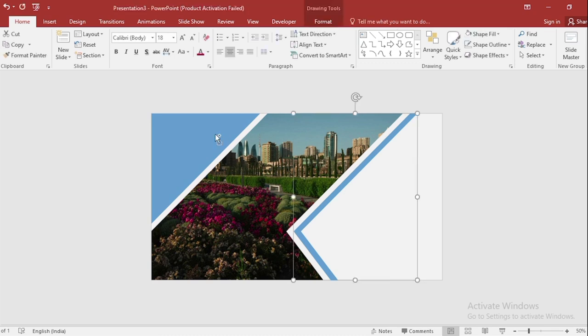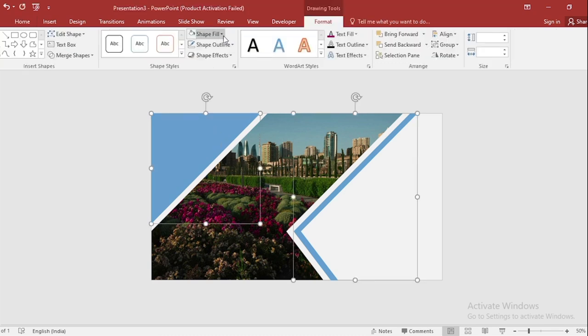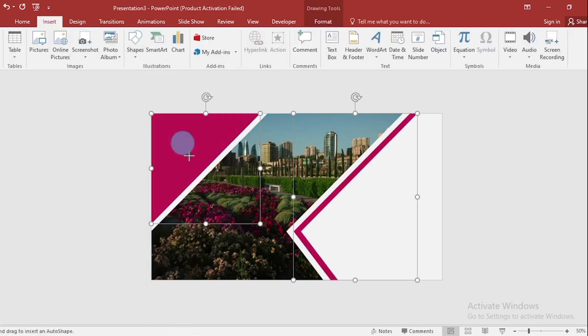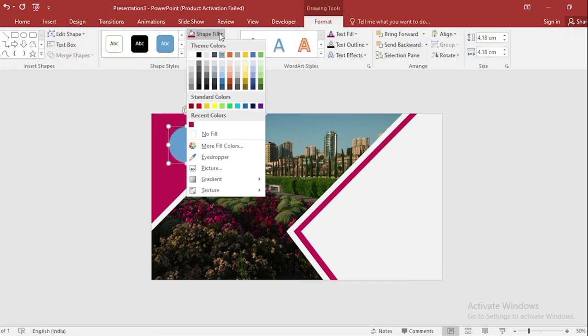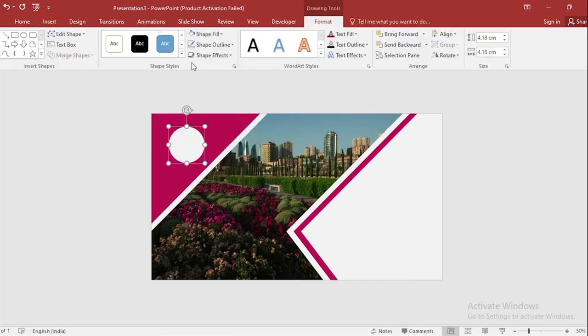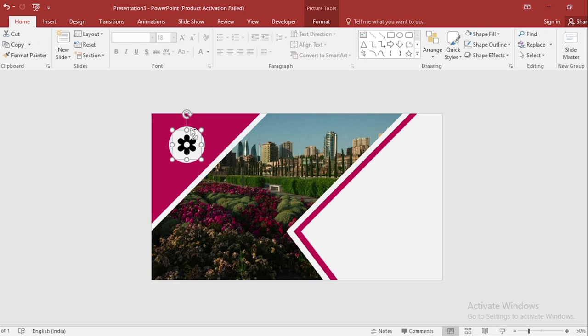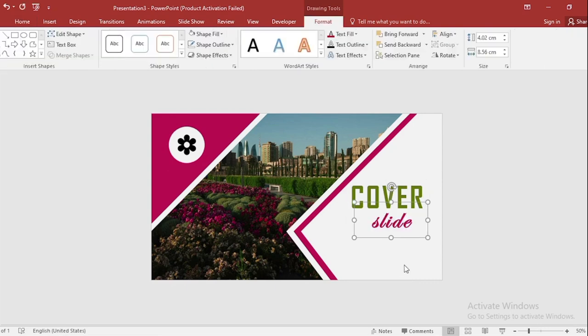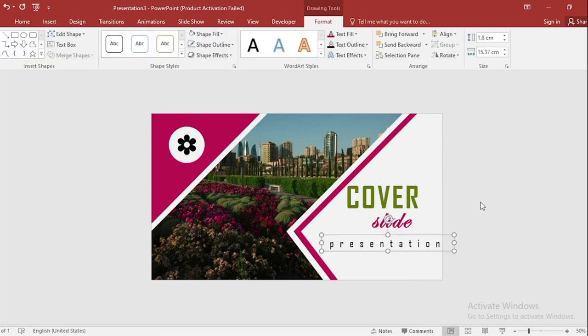Select this and this, go to Format, select color using the eyedropper. Go to Insert, click on Shape, select Circle, drag it like this. Select color from Shape Fill and also add an icon for the PPT. Select both, go to Format, select Group from Group. Whatever PPT you are creating, highlight information here.